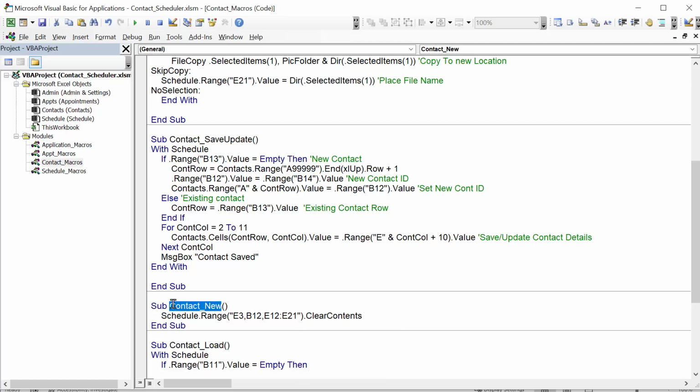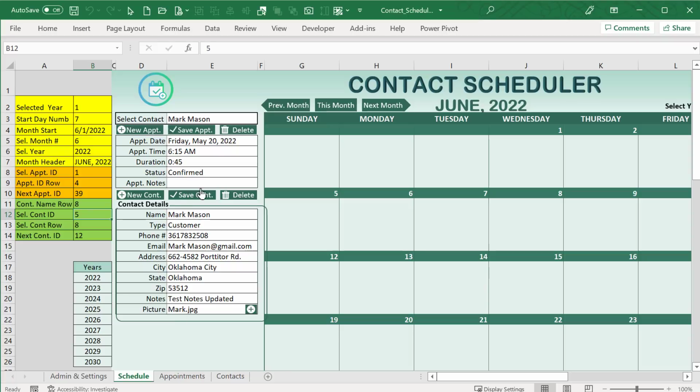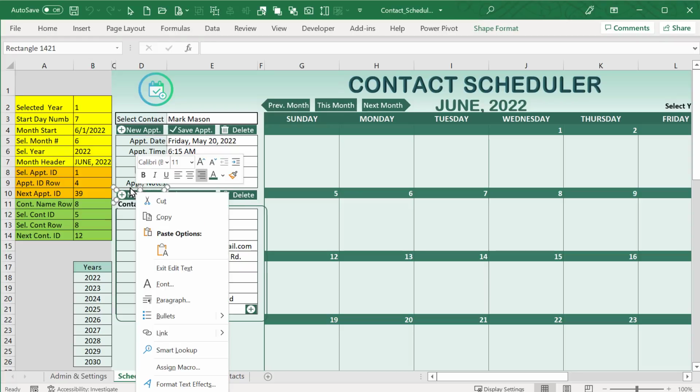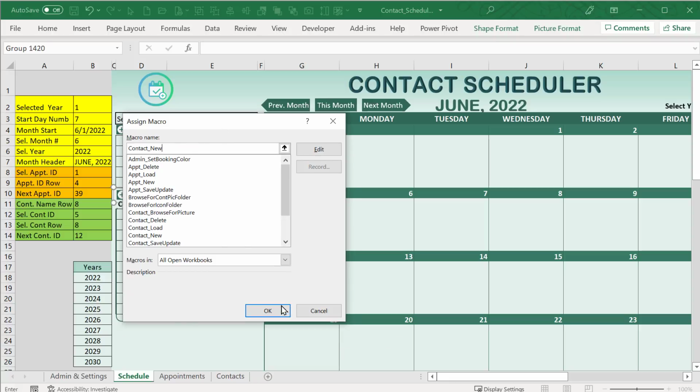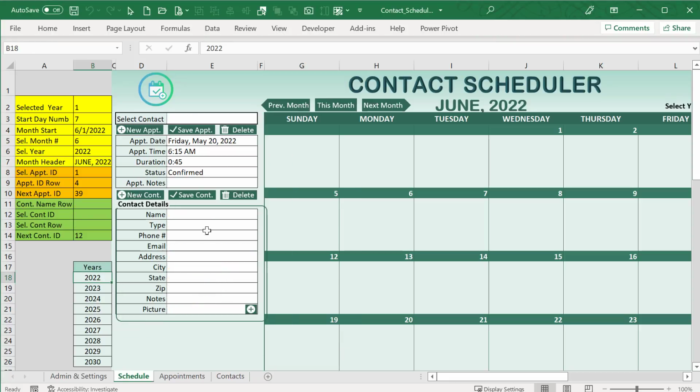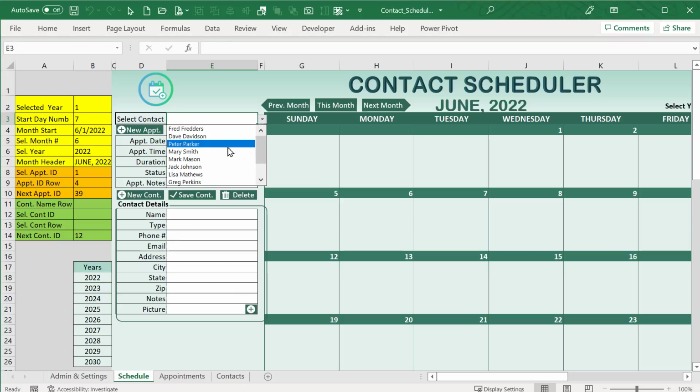Again, just simply copy this, going back in, and assigning the macro to that button that we created. Assign the macro, pasting that in, clicking OK. All right, let's click on new contact. Everything gets cleared out just the way we like it. Perfect, perfect. That's exactly the way we like it. Now we want to load in the contact, just perfect.